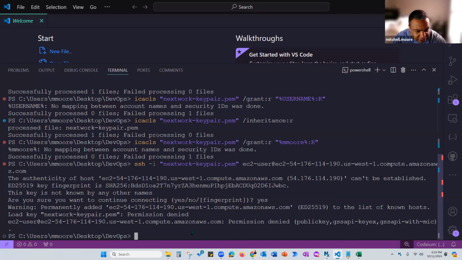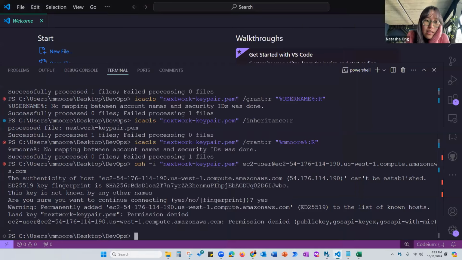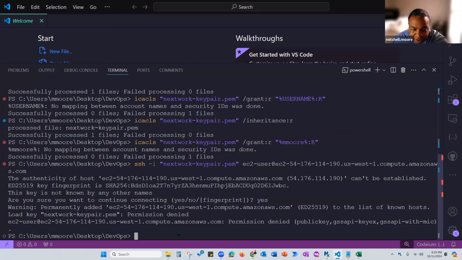Permission denied. Why is it denied? Could that be because we still needed to change the permission of the file itself? Like when we ran it, there was the error with no mapping between account names and security IDs. Oh, that sucks.